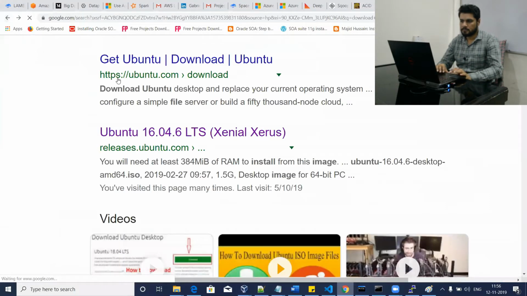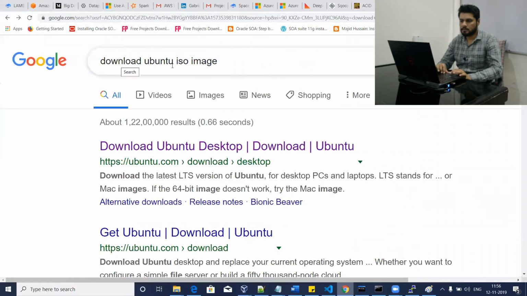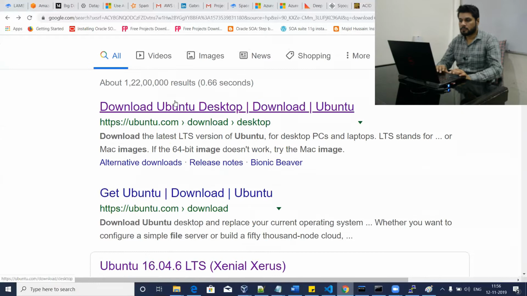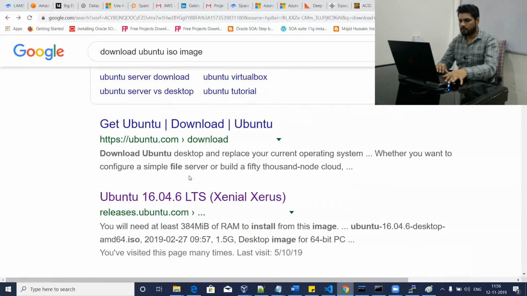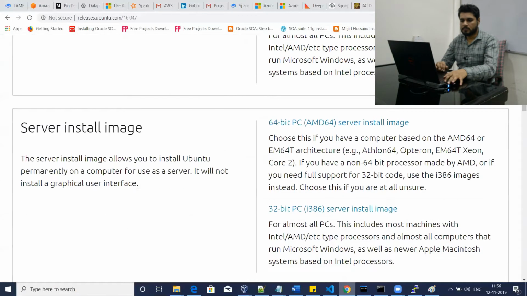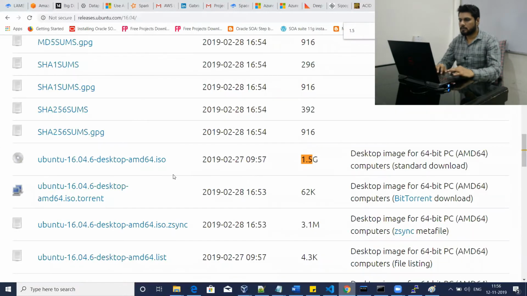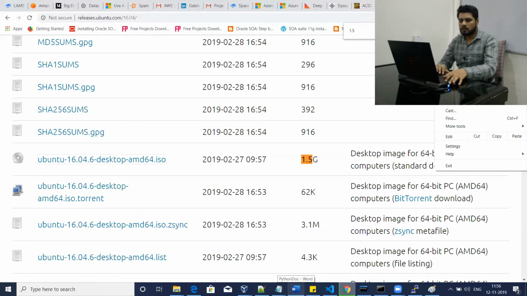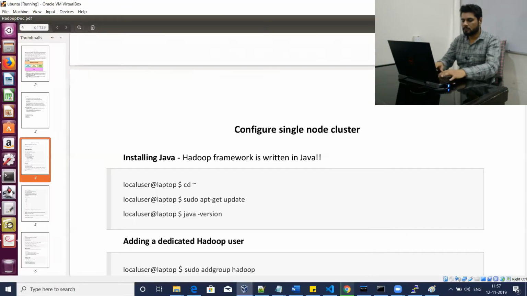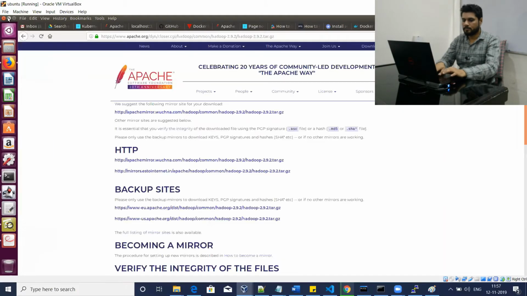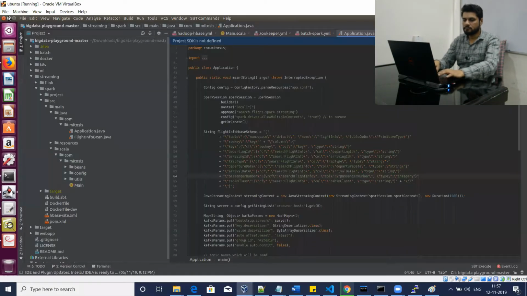Either we can download the Ubuntu ISO image from the official Ubuntu website. This version is stable. We can download the Ubuntu 16 ISO image, and then we can set this up on VirtualBox, and once it is installed, then we have the operating system ready for the Hadoop cluster.